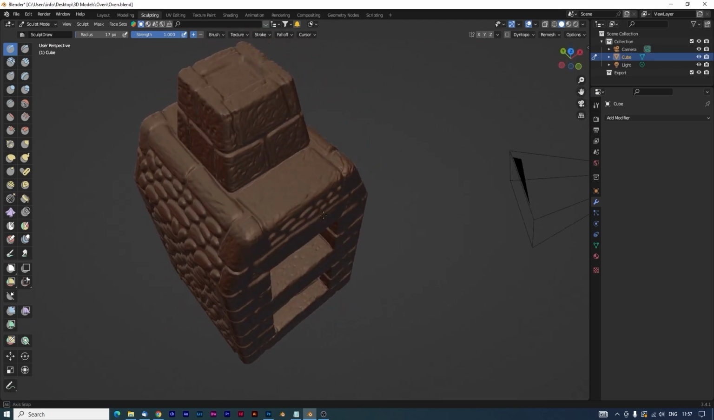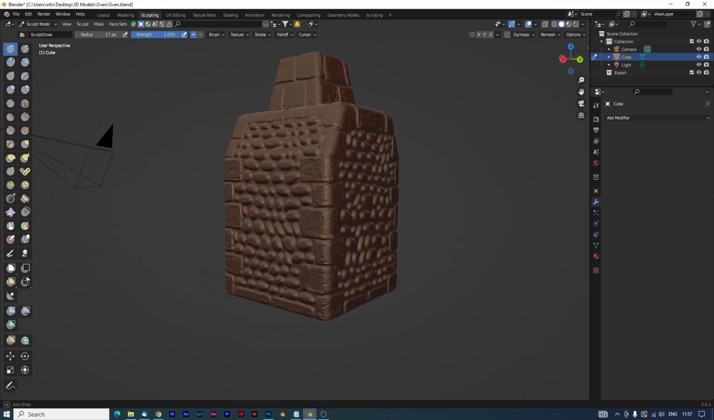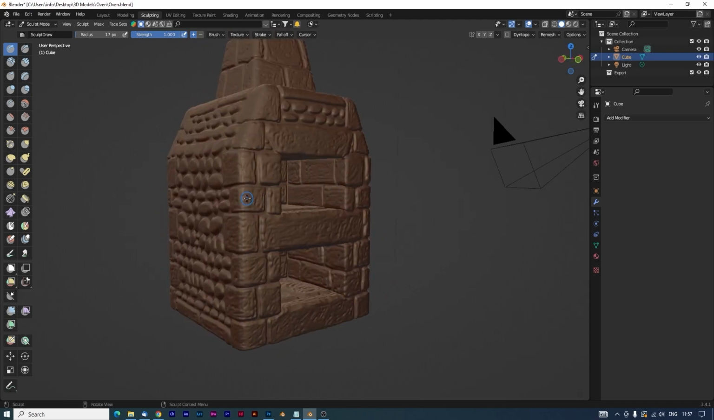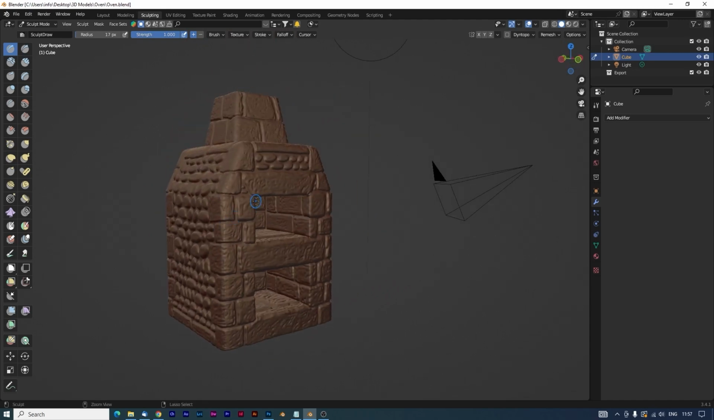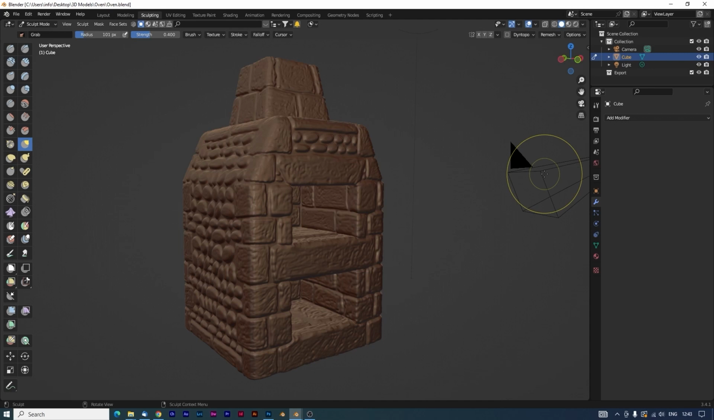And there we have it. There is our sculpted model. If you haven't done so recently, don't forget, save. So now we're going to move on to texturing our model.